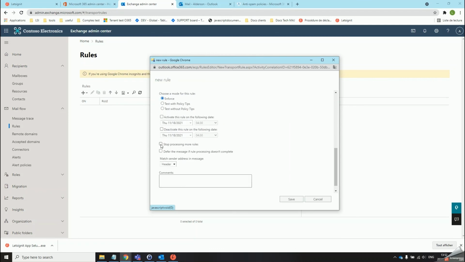Over here we have stop processing more rules that need to be ticked, unless of course after this rule you have other important rules that are being applied. For example, if you are using a spam filter and the rule redirecting the email to the spam filter before going out is after the Letsignit rule, in this case you should not select this option. And then we will change the message header, sender address and message to envelope, and then save.